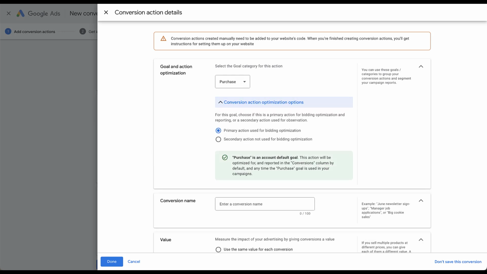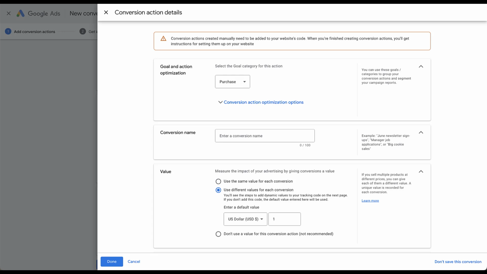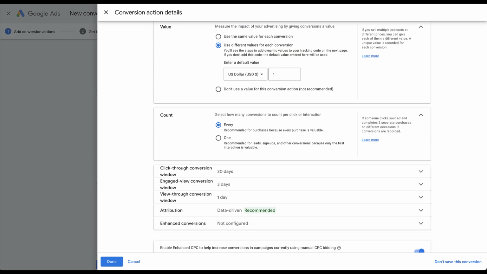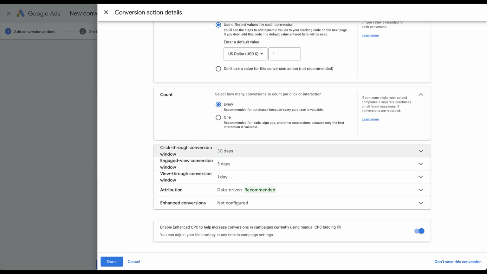We then get to choose whether we want this to be a primary or secondary conversion action. We can give our conversion a name. You can assign a value to it. You can decide what the count is, whether you want to count every single conversion action or the first time that somebody takes that action. We can then use the click through and engaged and view through windows, as well as the attribution models and enhanced conversions all the same way.